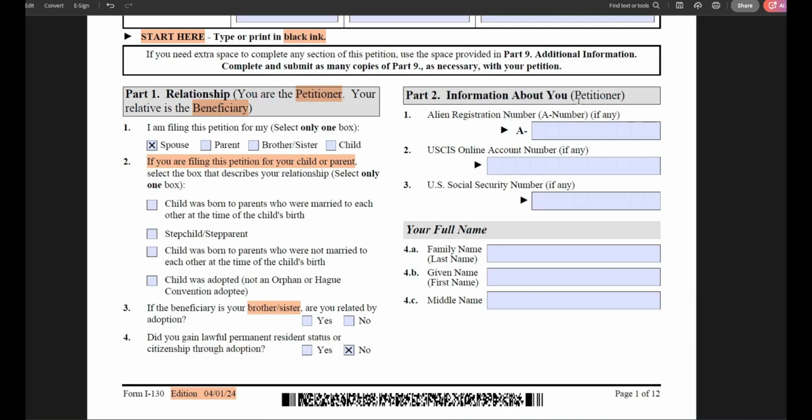Next, provide your information as the petitioner. Provide your alien registration number. You will only have an alien registration number if you are the kind of petitioner who is a permanent resident or used to be a permanent resident and naturalized. If you were born in the United States, or if you acquired your citizenship through your parents, you do not have an A number.